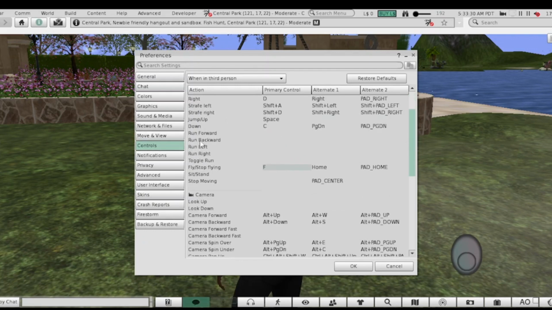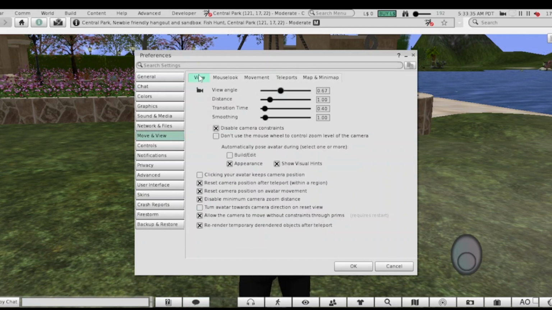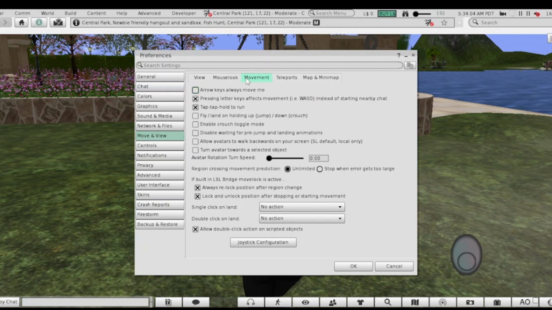If you go to where it says move and view, you get all different options. Obviously play around with them and see how it goes. There's click your avatar keeps camera position, reset camera position after teleporting. That means every time you teleport, your camera goes back to the normal position. But the one that I wanted to actually mention is the movement.